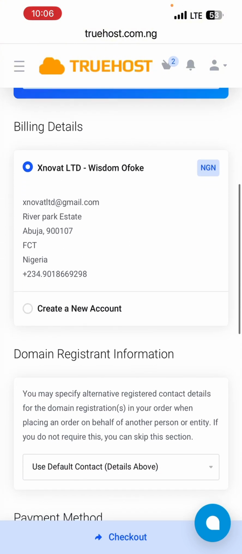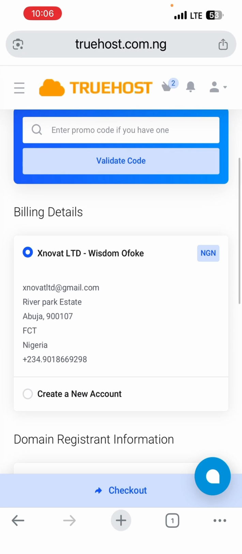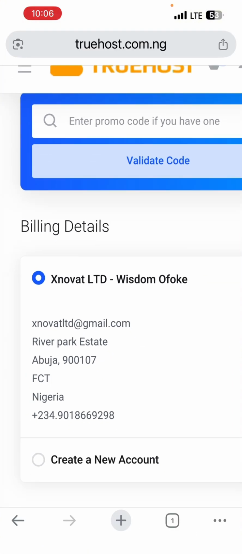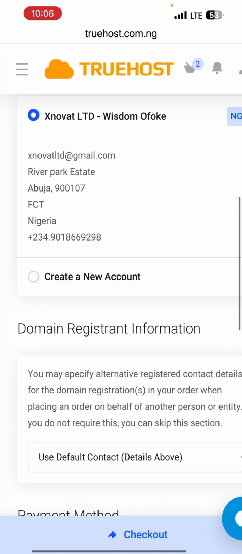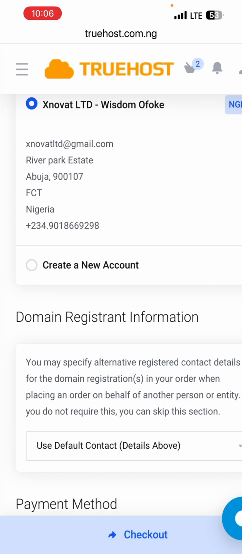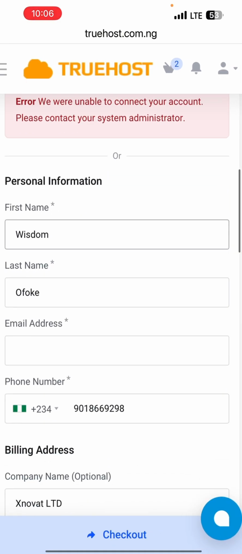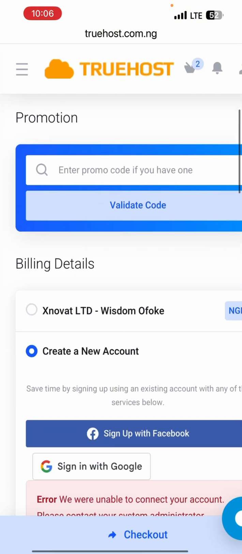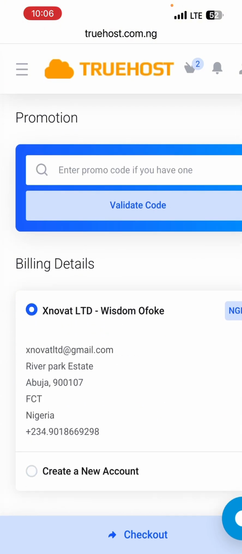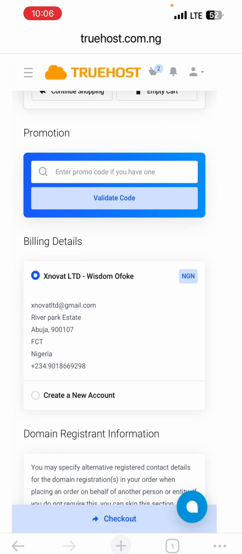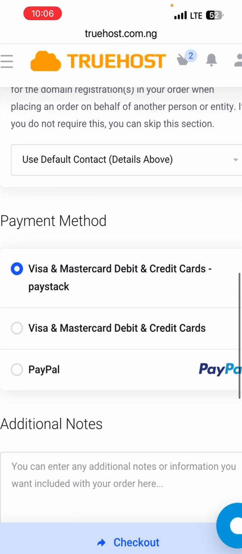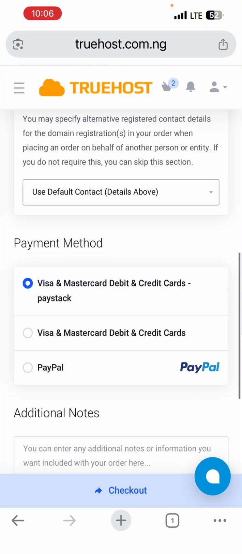So now you scroll down, make sure that you select your Truehost account, which I created firstly. This is it showing here. But if you don't have an account with them already, you have to click on create a new account. Then they will show you where you fill that form, which we've done before. But because we already have an account with them, we select the xnovat limited account, which is the one we registered before. Now scroll down and select Visa and MasterCard debit.